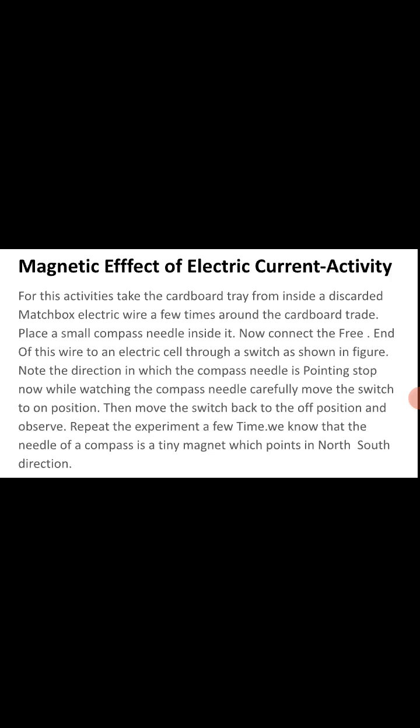Understood? The matchbox that breaks or is finished, the cardboard inside it, we have to take that, and then wrap an electric wire a few times around the cardboard. Around the cardboard we have to wrap that electric wire and place a small compass needle inside it. Compass needle, everybody knows? It always shows the north-south direction.